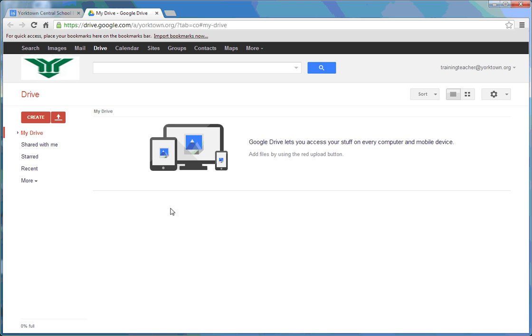To access this, I could type in drive.google.com and sign in, or go into any of the other Google options and then just click on Drive. So I want you to think of your Google Drive as a flash drive. With a flash drive, you would take a physical device, plug it into your computer, and save files to it. Then you would take that physical device and go to any other computer and access those files. What Google Drive is, is a virtual flash drive.